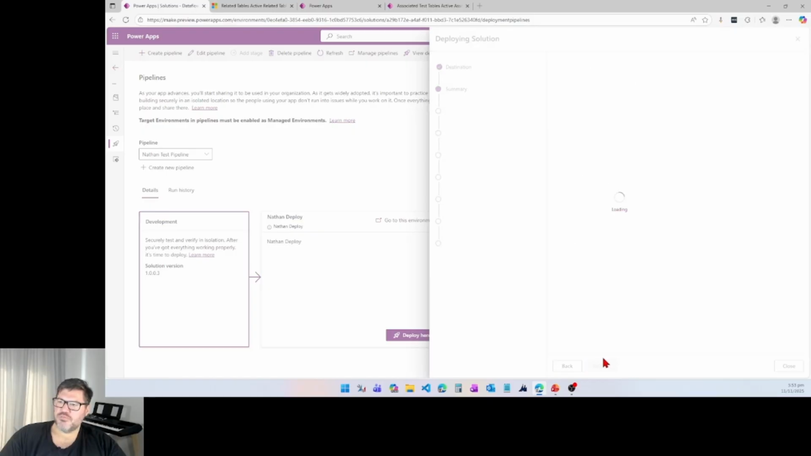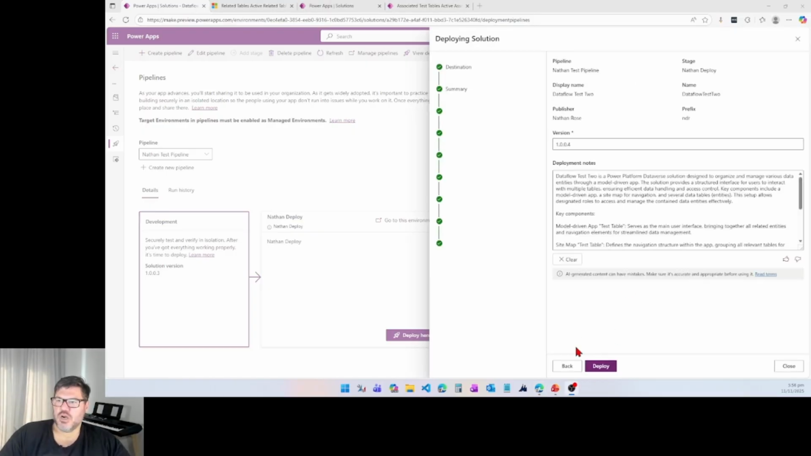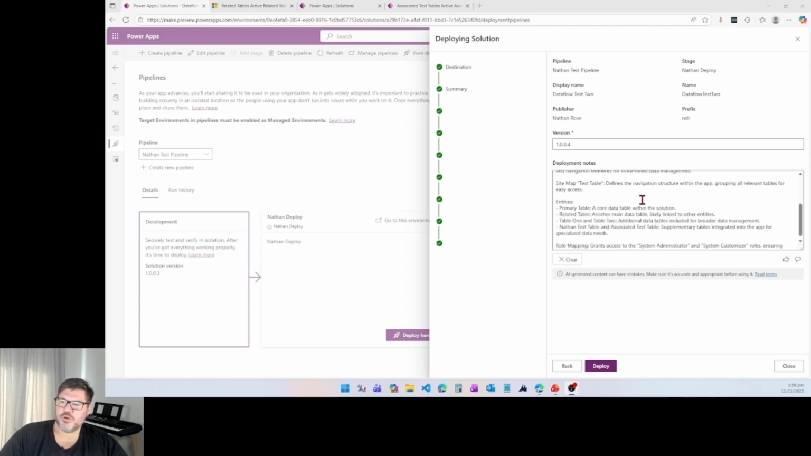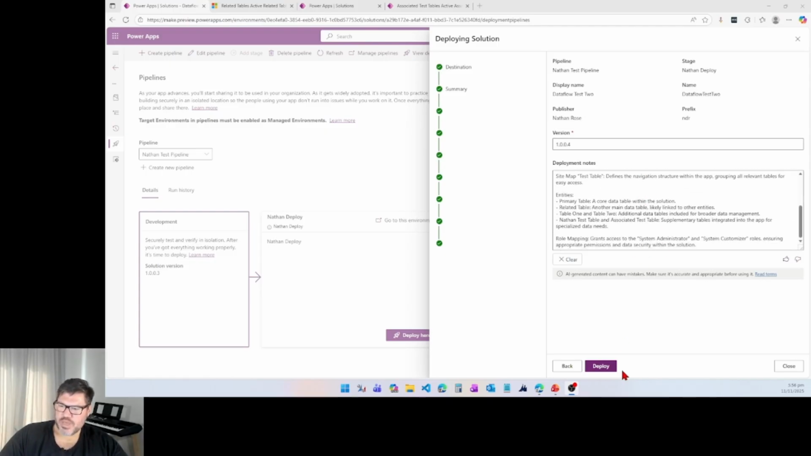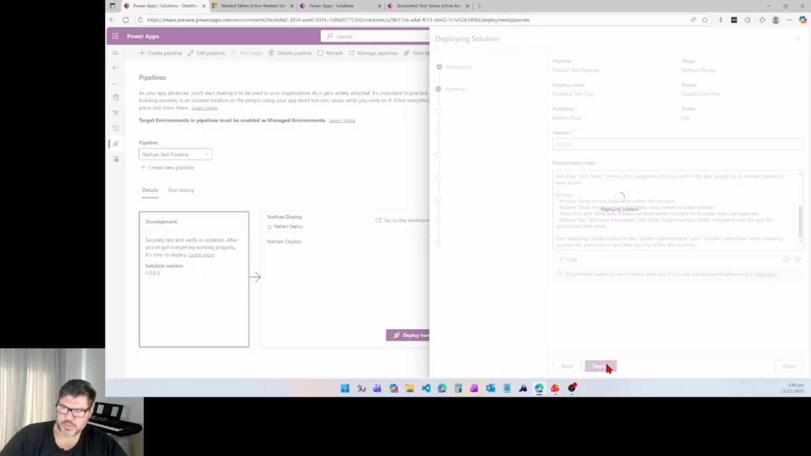It's going to take me through a few steps. All right, we're ready to deploy. So it's evaluated the solution, and it's even written me up some really cool deployment notes using AI. Pretty cool. And I'm going to go ahead and click deploy.